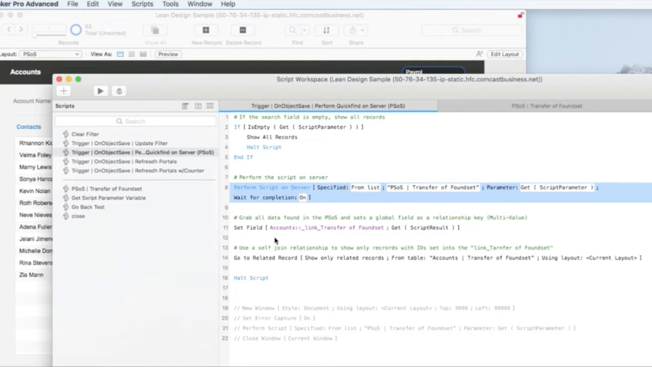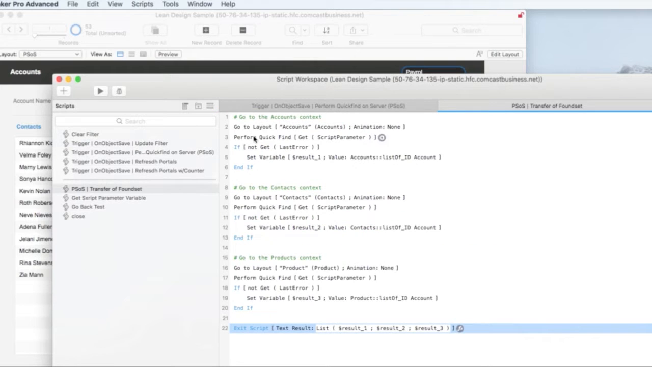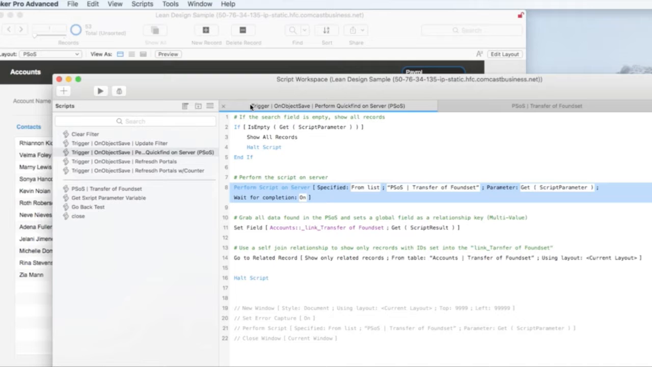So you have a PSOS that goes to other tables and does searches in three different tables, table 1, 2, and 3. It's doing three searches, so three different found sets. But now I want to accumulate those three found sets in the account table. So how can I transfer this found set? Very simple.